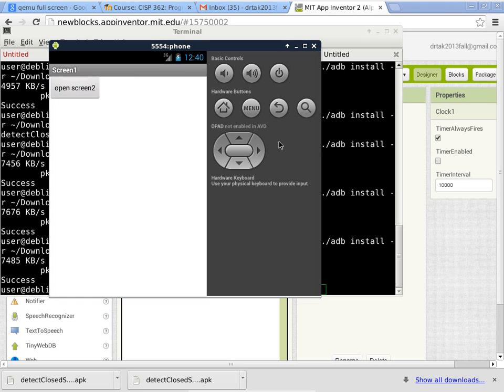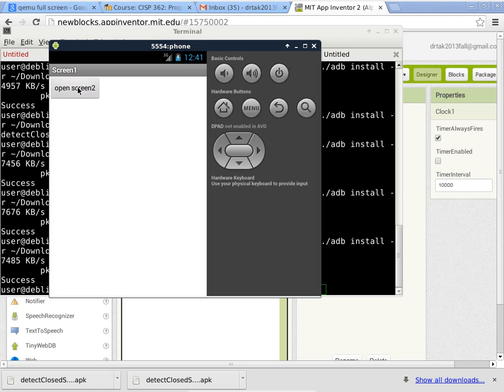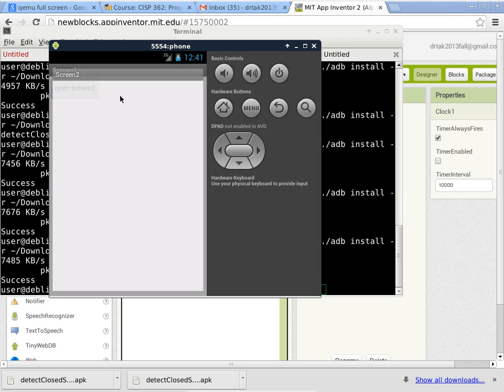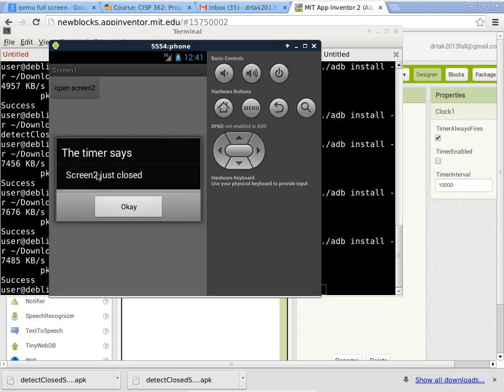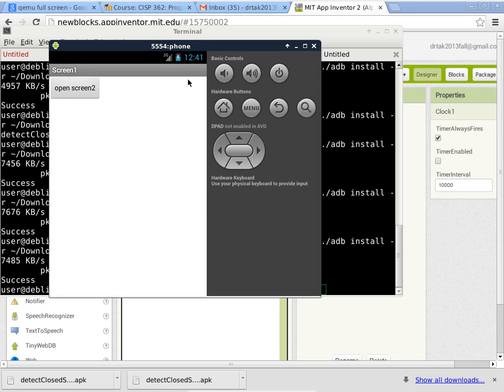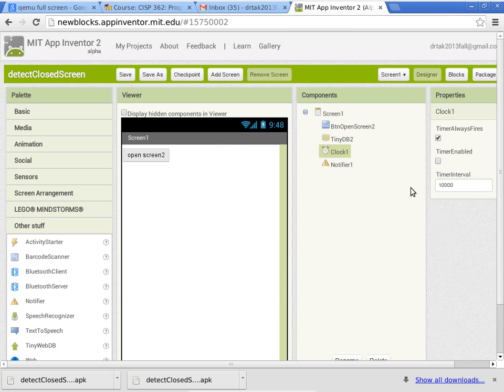Okay. So it is going to take some time. Yep, there we go. And we can actually detect it too. Okay, 1, 2, 3, 4, 5, 6, 7, 8, 9, 10. Yep. All right. Well, I would still say that we have a way to detect the other screen has closed. So change it back to 1,000 milliseconds. It seems to work okay.